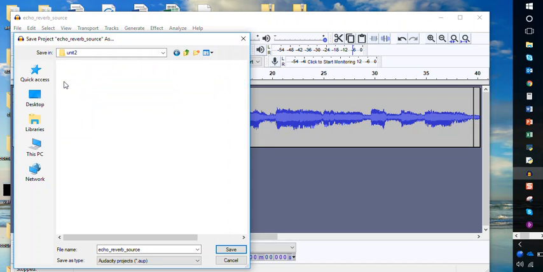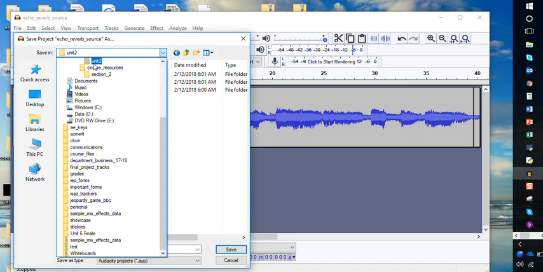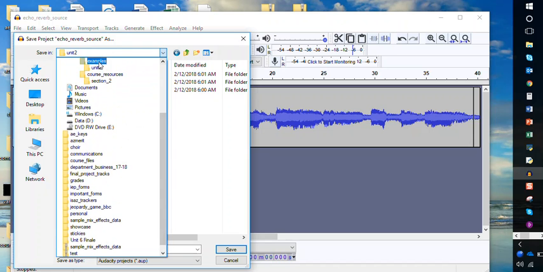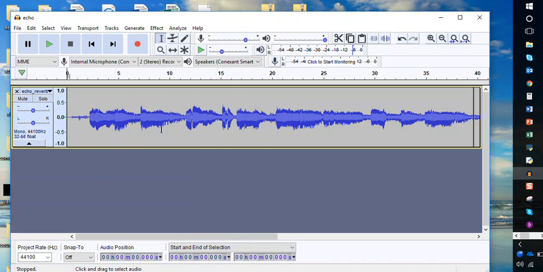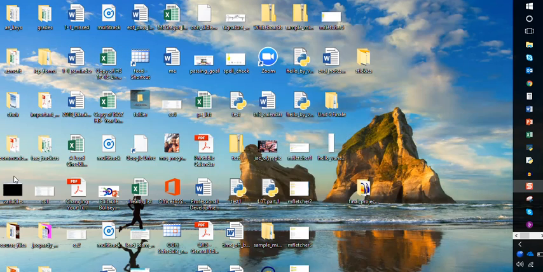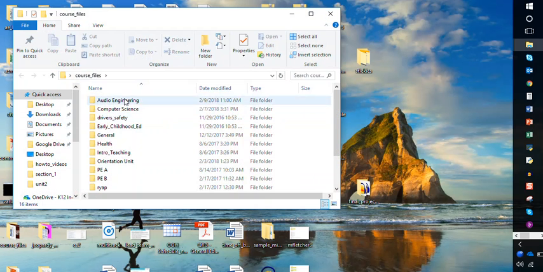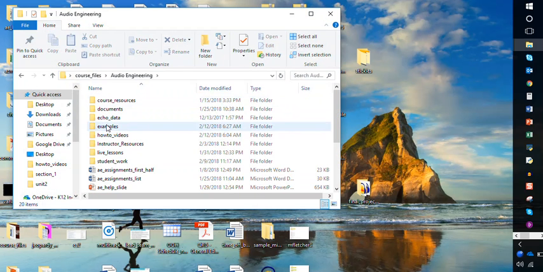And my computer always gets a little delay when I do this. So I'm going to back up here, examples, and I'm going to go to Unit 3, and I'm going to call this one echo. Now I want you to watch what I'm going to do here real closely. I'm going to go over here to my course files, and I'm going to zip this right now so that I don't forget what I'm doing.